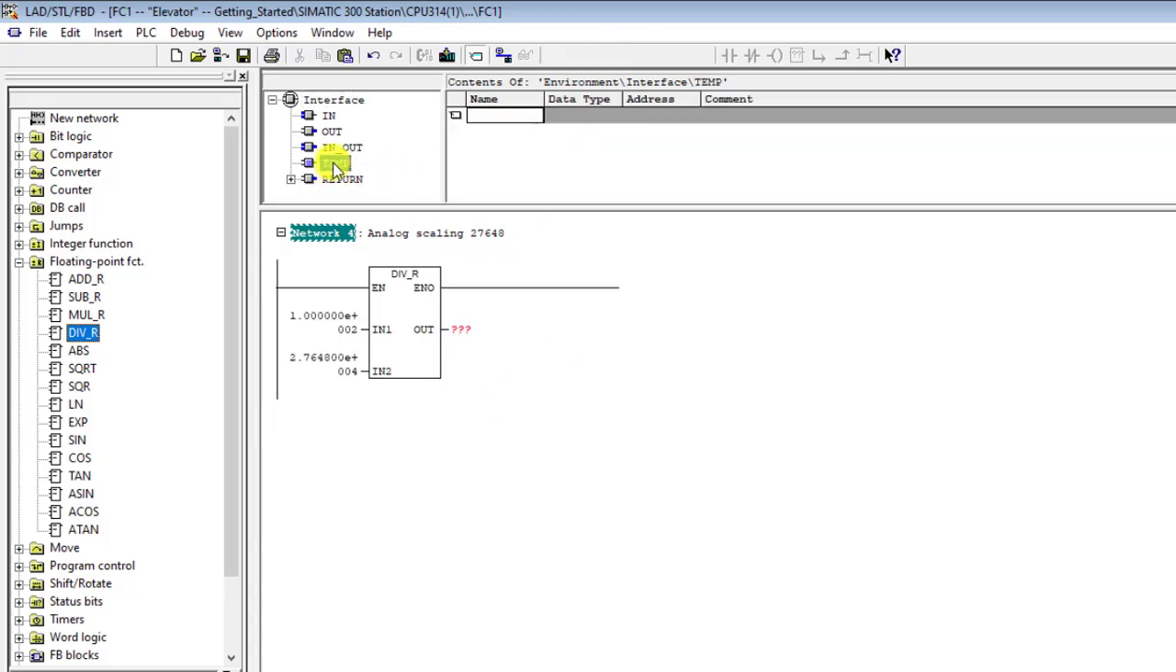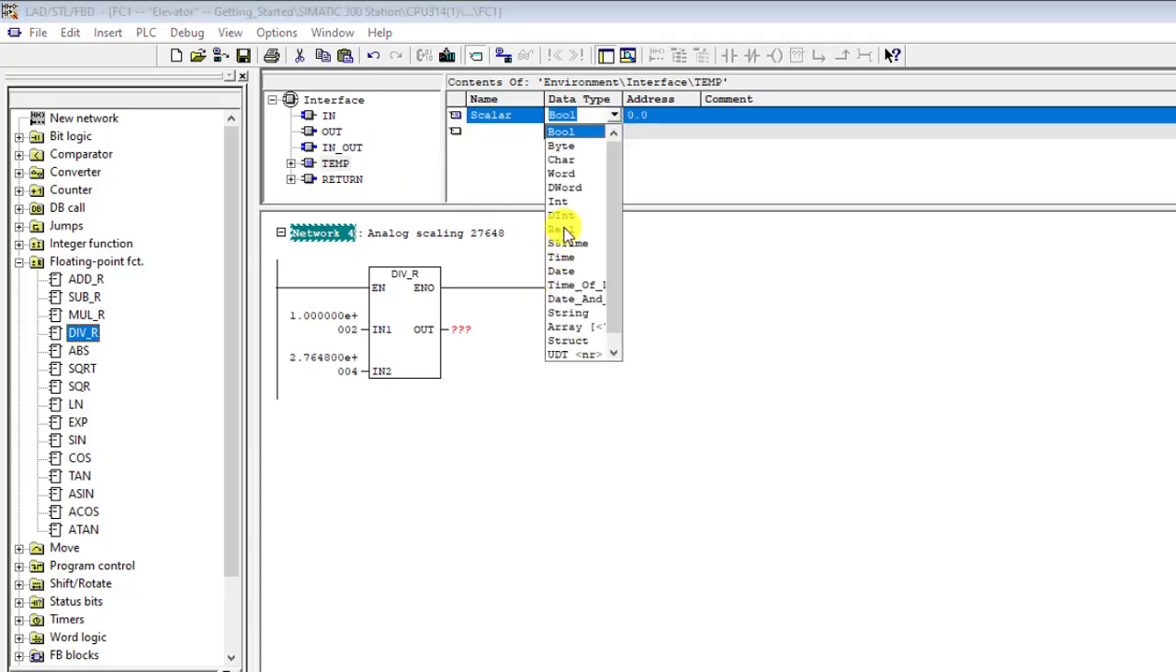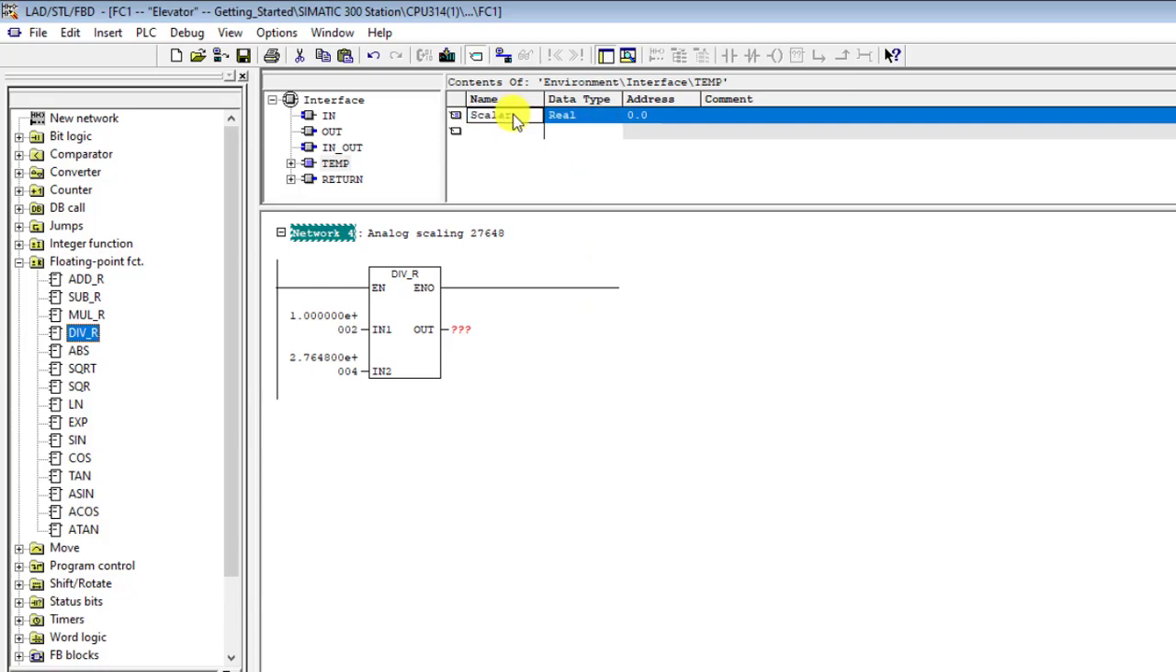So I can go to temp and write it to a temporary memory. I call this scalar. The data is real, so I have to convert to real, and then I can copy this variable and paste it at the output.